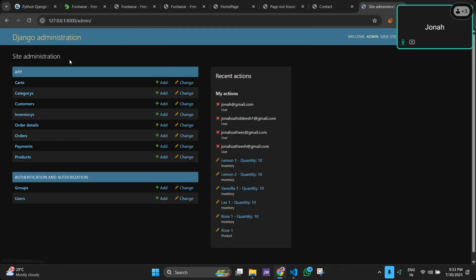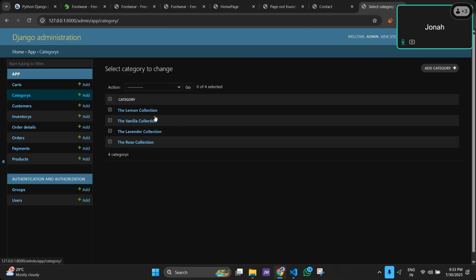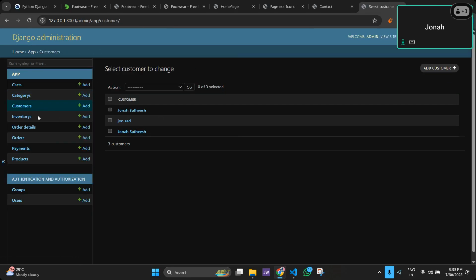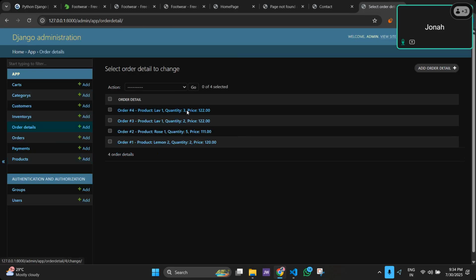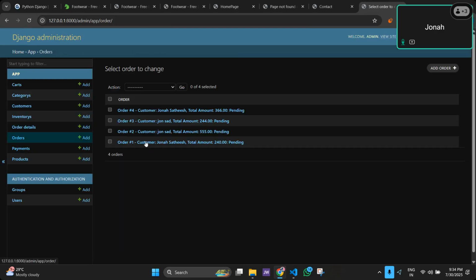So this is the admin panel. These are our tables. So we have our cart, and currently there's something in the cart, and the categories, the lemon collection, the customers, the inventory of each product. We have the products here. We have the order details here. We can see the order details. We can see the orders here, and we can see the payment here.